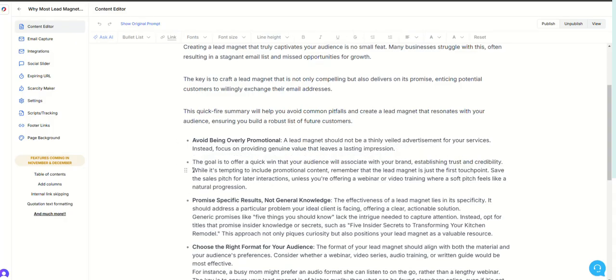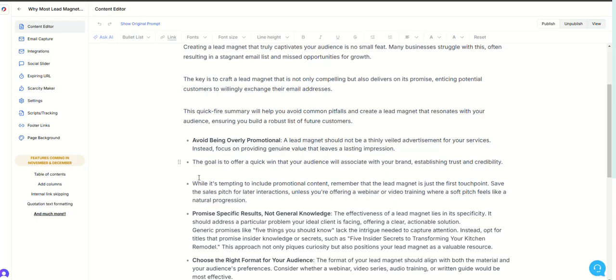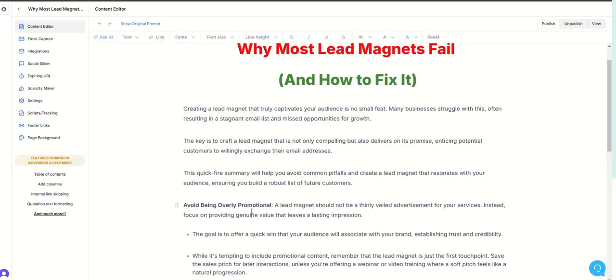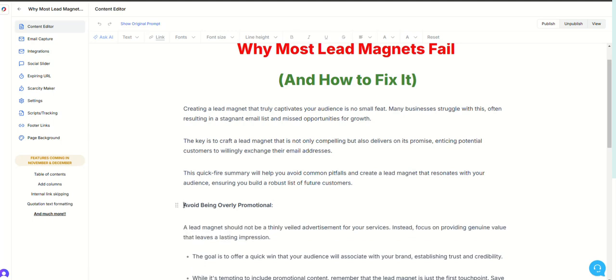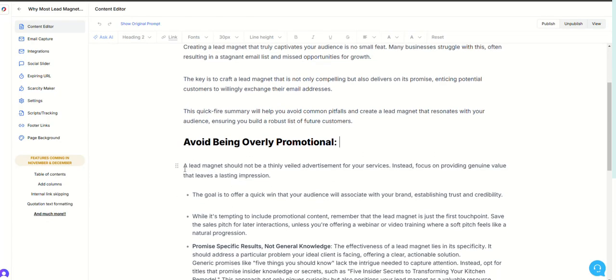Bullet points can be edited to be in paragraphs, and this will allow you to have a consistent layout through the lead magnet article. I would advise creating H2 tags for each section of what was previously a bullet point, and this would split up your lead magnet content into organized sections.